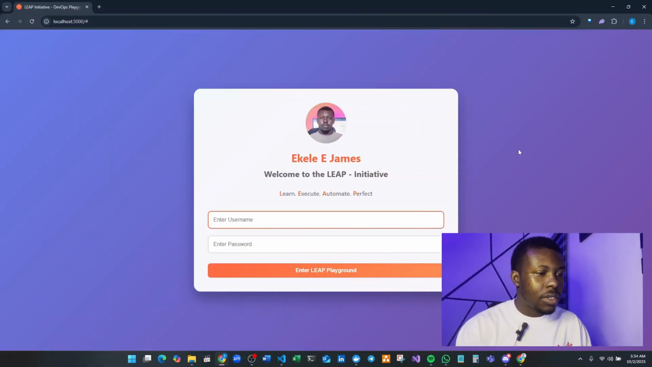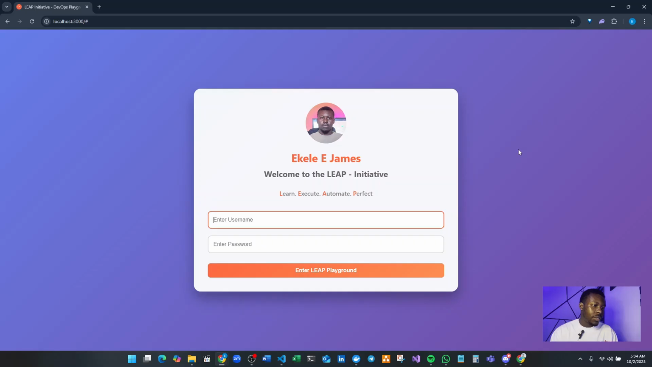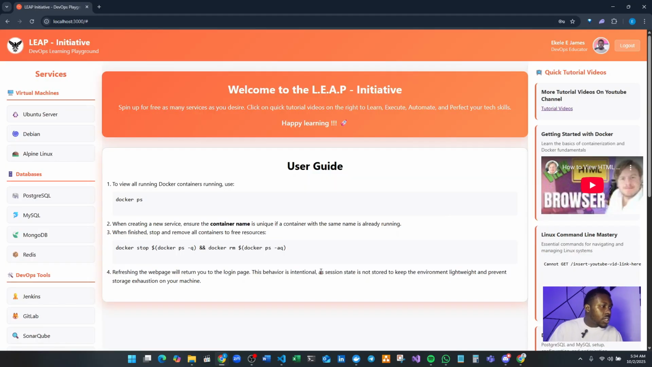Yeah, so this is the login page of the application that I built, and you see it has a feel like that of logging into an application. So let's get right into it. This is the Leap initiative, so we can put in any user and password, and log in. Yeah, so this is the interface, and right here we have the services that you can provision.